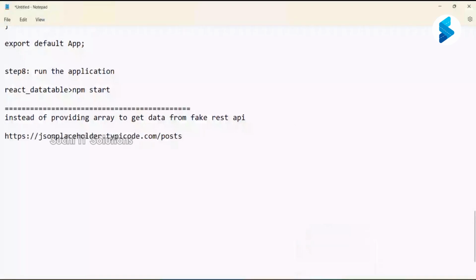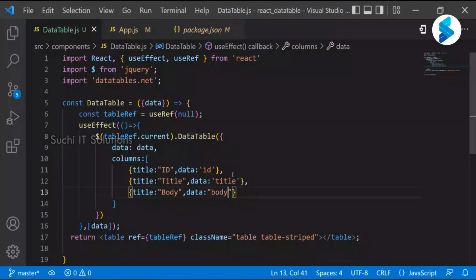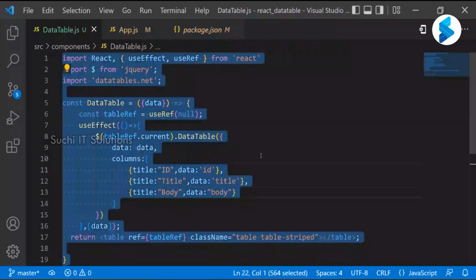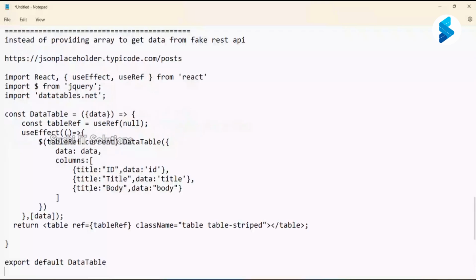For that purpose, what kind of modifications have I done? Here, I'm going to provide it as it is. Here, the data table and titles and all are modified. So this is the number one modification.